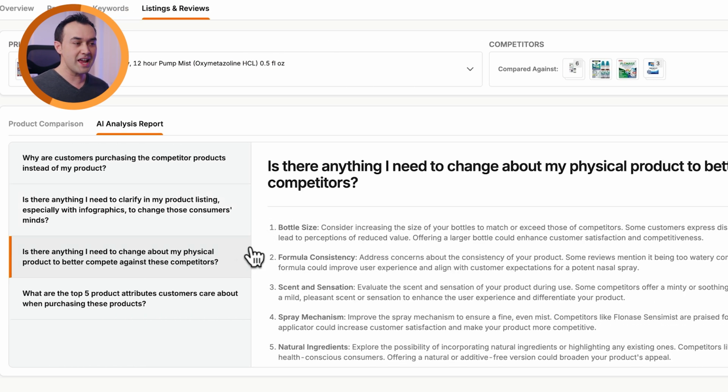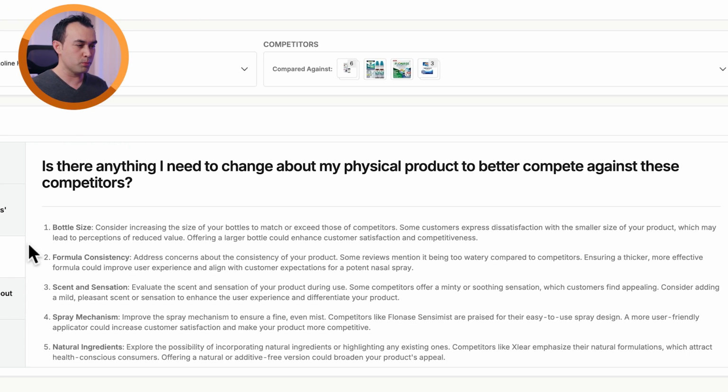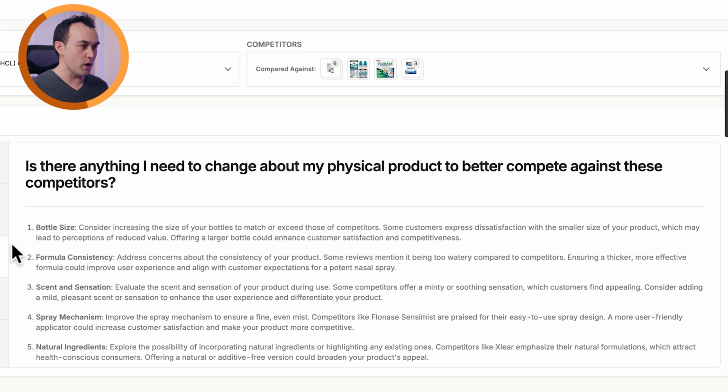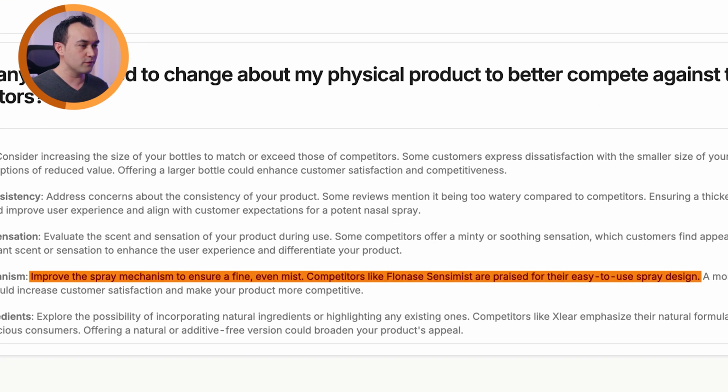Moving on to, is there anything I need to change about my physical product? There's some useful feedback here as well. Customers mention competitors like Flonase having a finer, more consistent mist. This is something that our product team could consider and maybe prioritize in the next iteration of our product, improving the spray mechanism to deliver a better experience for customers.